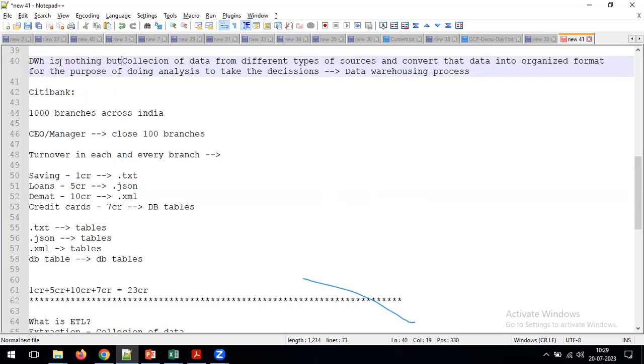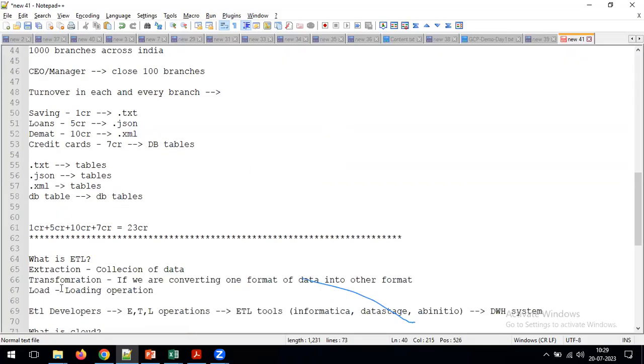Data warehouse is nothing but a collection of data from different types of sources, converted into an organized format for the purpose of doing analysis to take decisions. This entire process we call the data warehousing process. By performing it, we build a system called the data warehouse system. So overall, we are discussing what a data warehouse is, what the data warehousing process is, and in parallel, what extraction, transformation, and loading are.